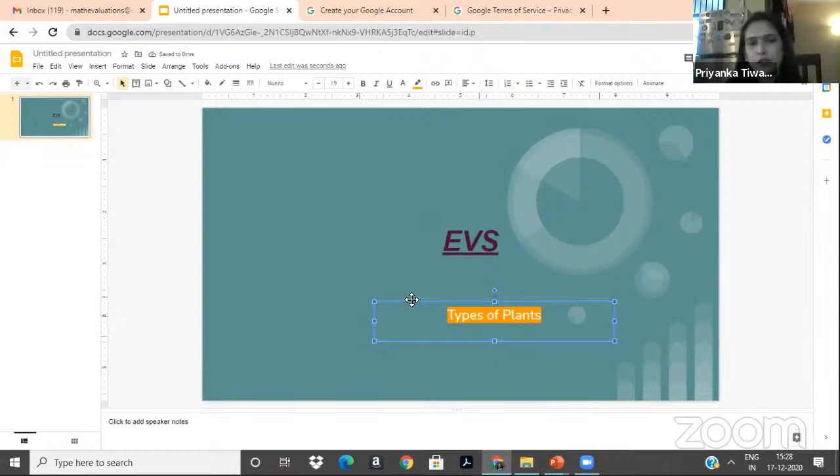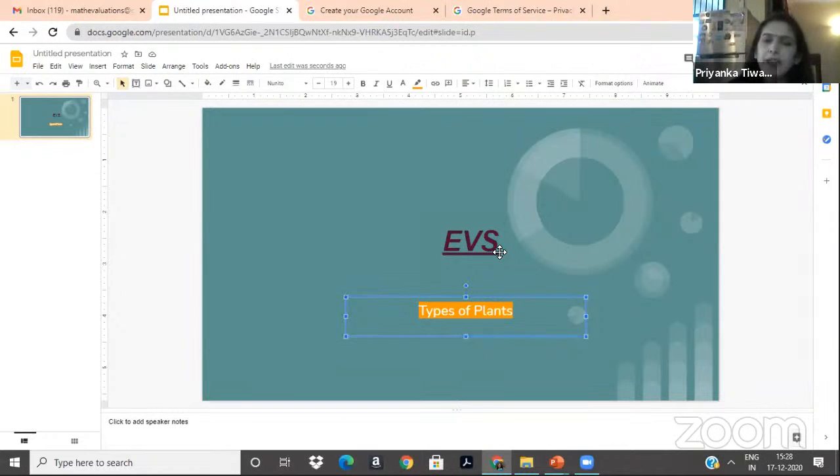Okay. So a little bit of center alignment is there. The way I have done it in the center, you can do it in the top right here, wherever you want. You can drag. You just have to press the left button, keep it pressed, and drag it wherever you want to place it on the slide. Okay, so let's say we have done this.